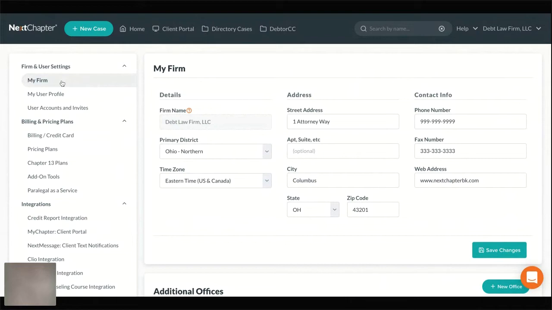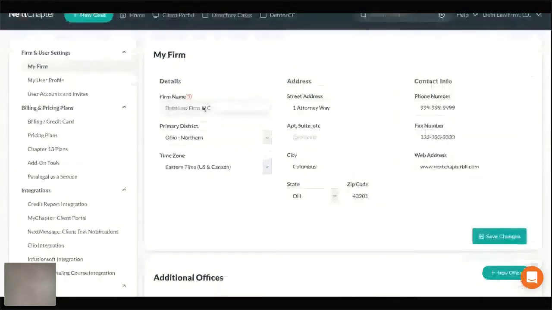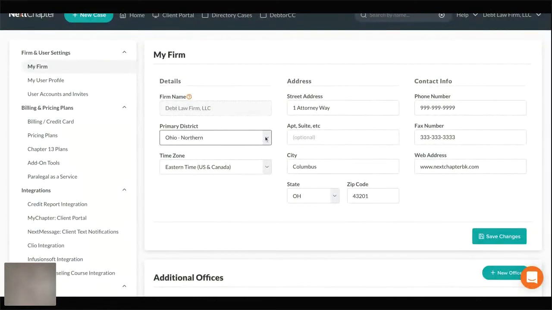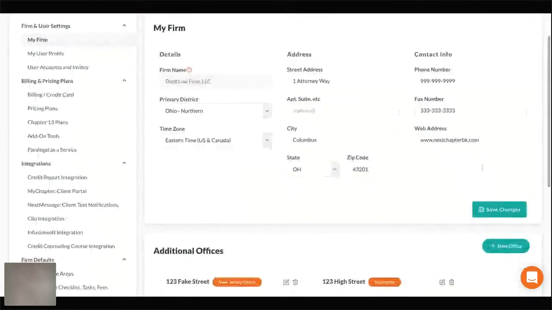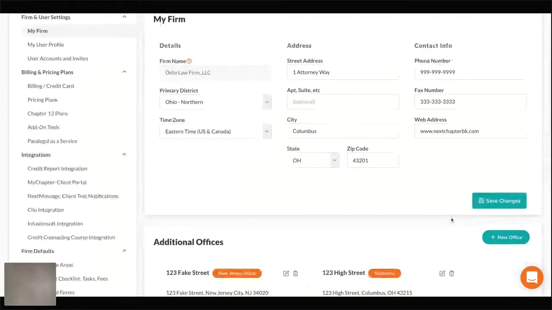So the first tab is My Firm. This goes over just your firm name. If you need to change this, you'll have to contact us, because it's something we'll have to change for you. You just have to let us know. Then your primary district, time zone, your office address, and then your contact info. Make sure whenever you see save changes that you do save those changes.